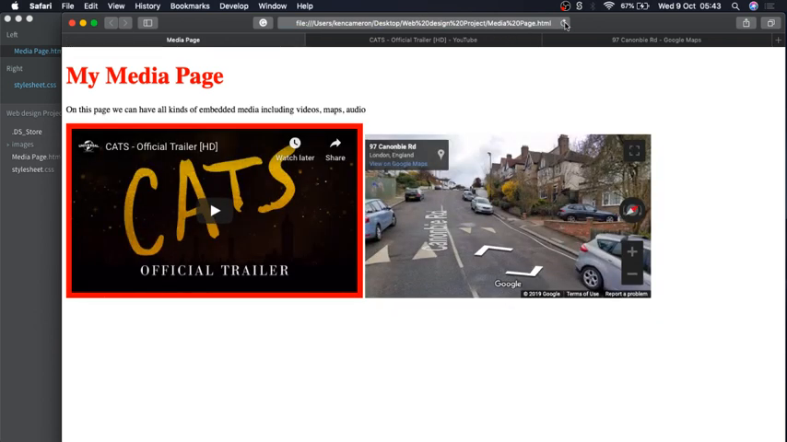So your mission for today then is to create a media page with lots of different media on it. See if you can find some audio, see if you can find some other interactive media that you can put on your page, just using that embed method. Style up your page, style up your iframe element, and then you can hand it in.